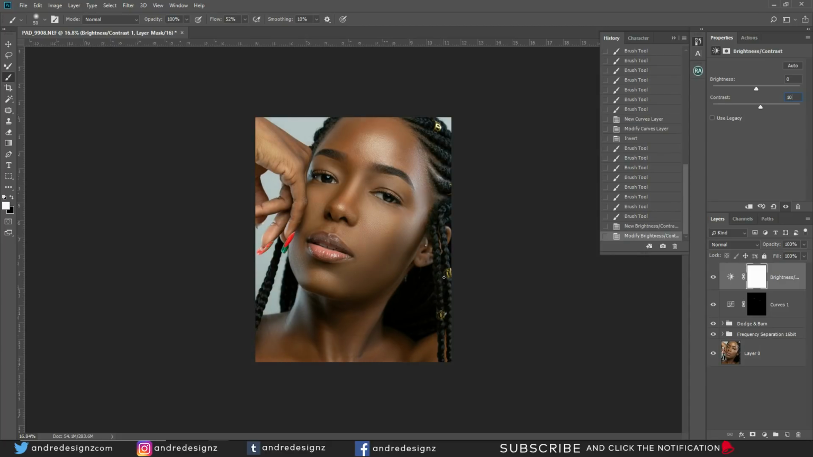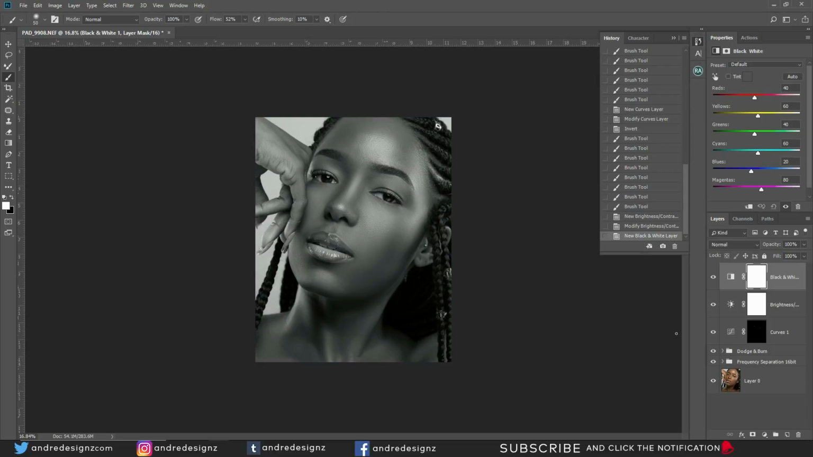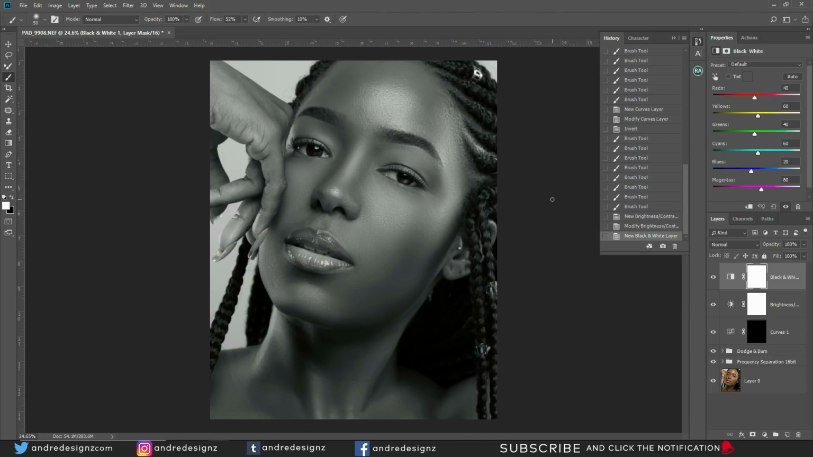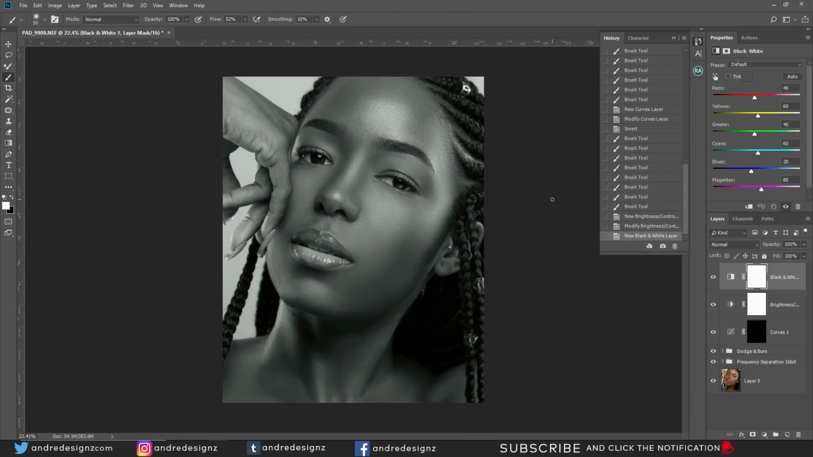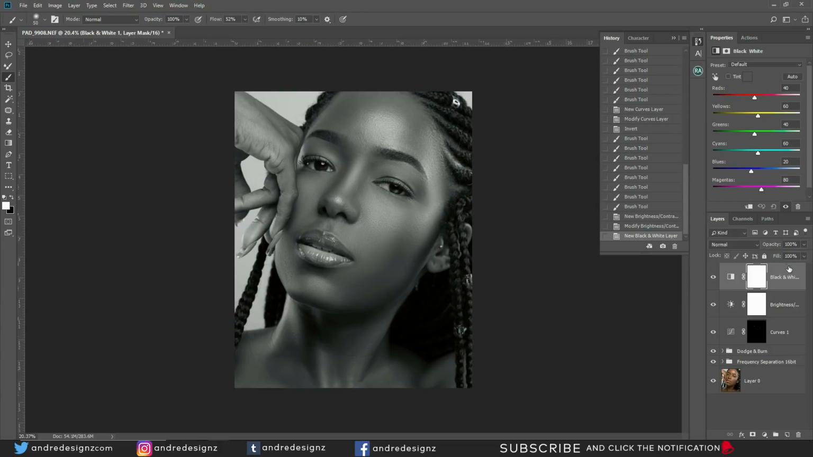As a matter of fact, I'm not going to add any, I just remember that this image should be black and white. I'm not going to add any color to this image. I'm just going to add black and white. So I'm going to come right here where it says black and white. And then once I added the black and white to the image, I'm going to make some adjustments to it.